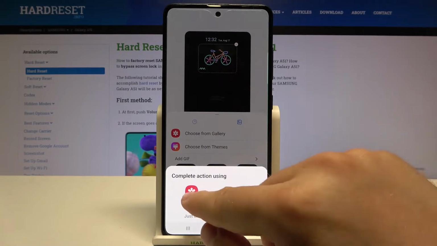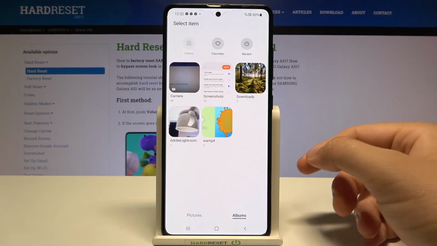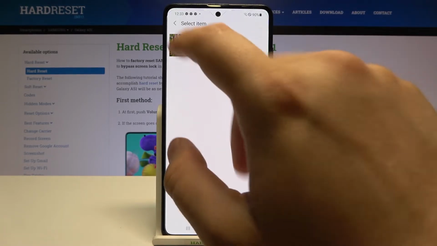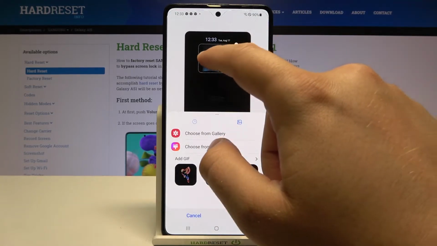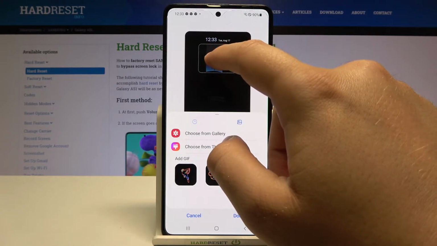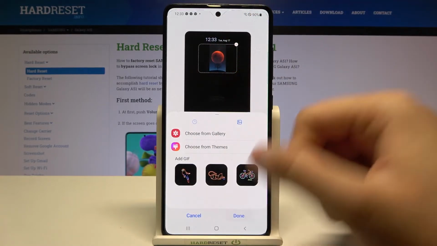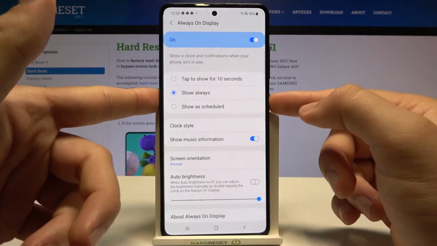So for example, you want to set your own picture. I'm going to take, for example, this one. As you can see, it appears here. We can also remove that widget, that picture. Click down to confirm and take a look right now when I'm going to lock the screen.